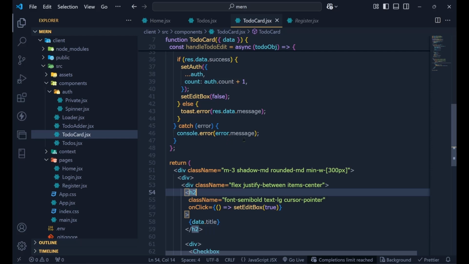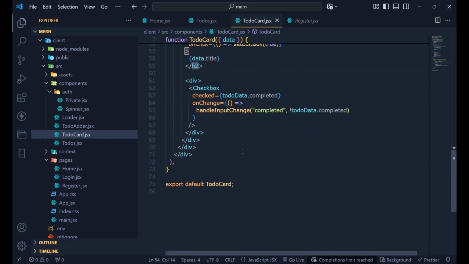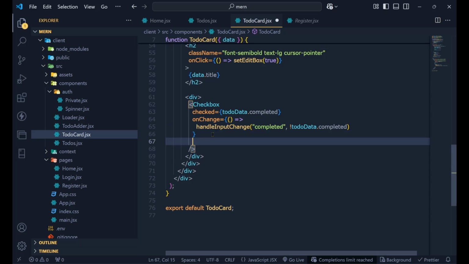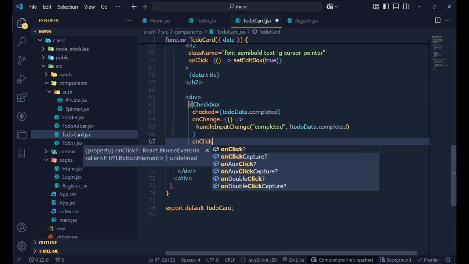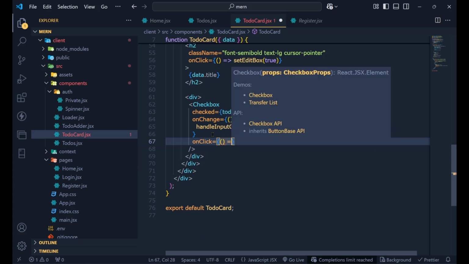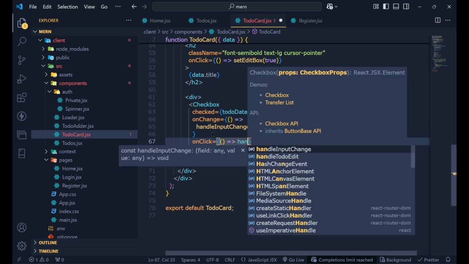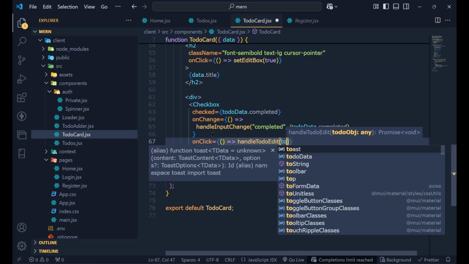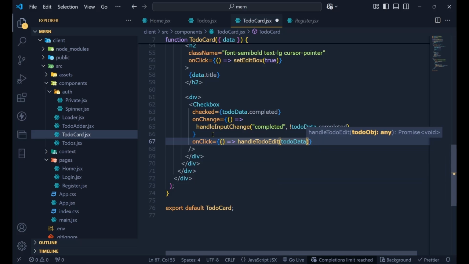So now what do we do next? If we come here, we got the handle input change, but whenever we click, after the on change, whenever we say on click, we also need to mark it as completed. So what we are going to do is something like this. We'll call the handle to-do edit and pass in our current to-do data, which is the modified version, to this as a parameter. Fine.